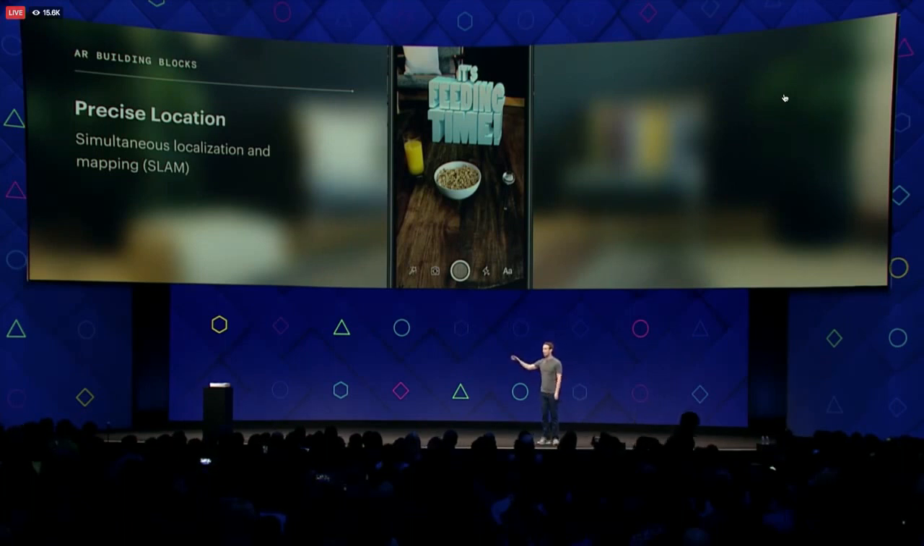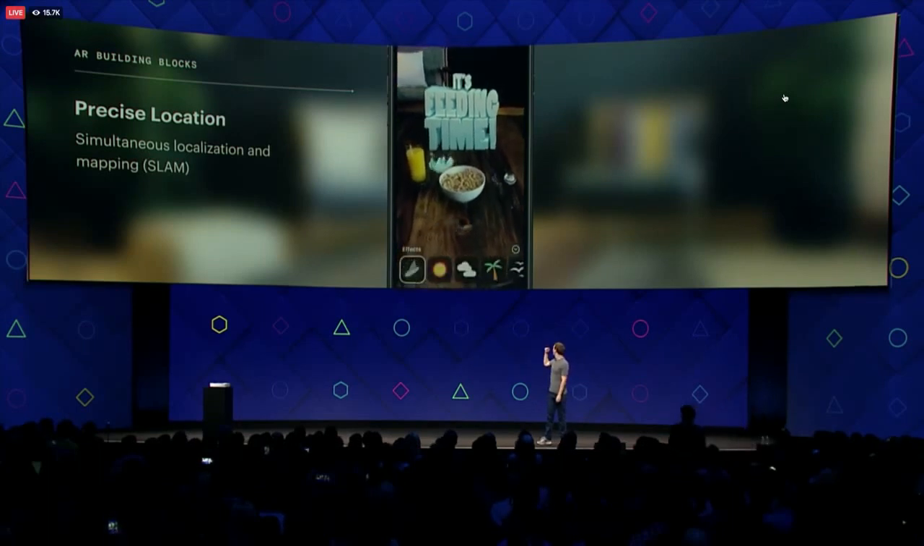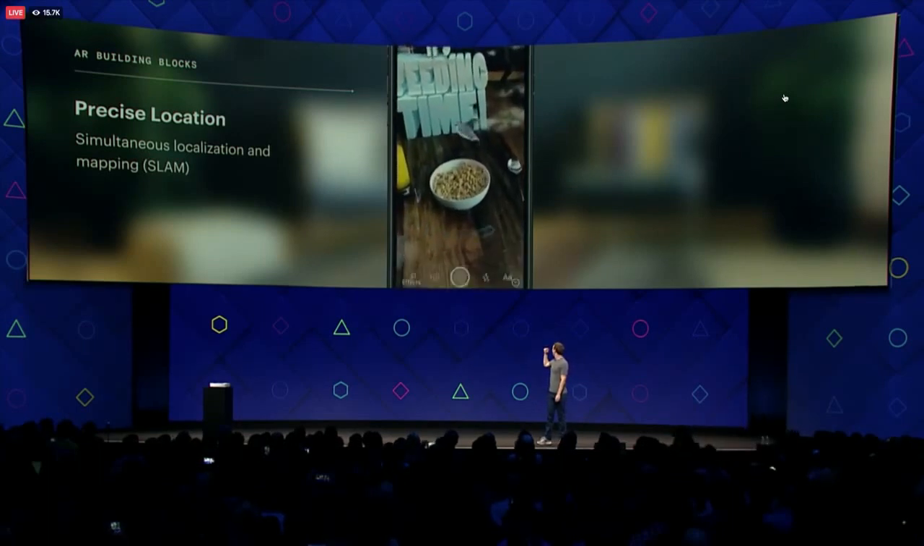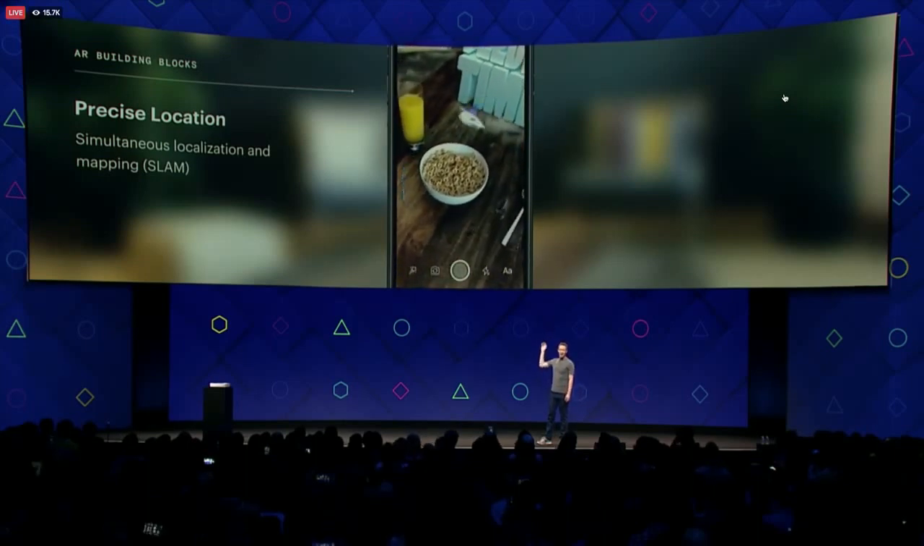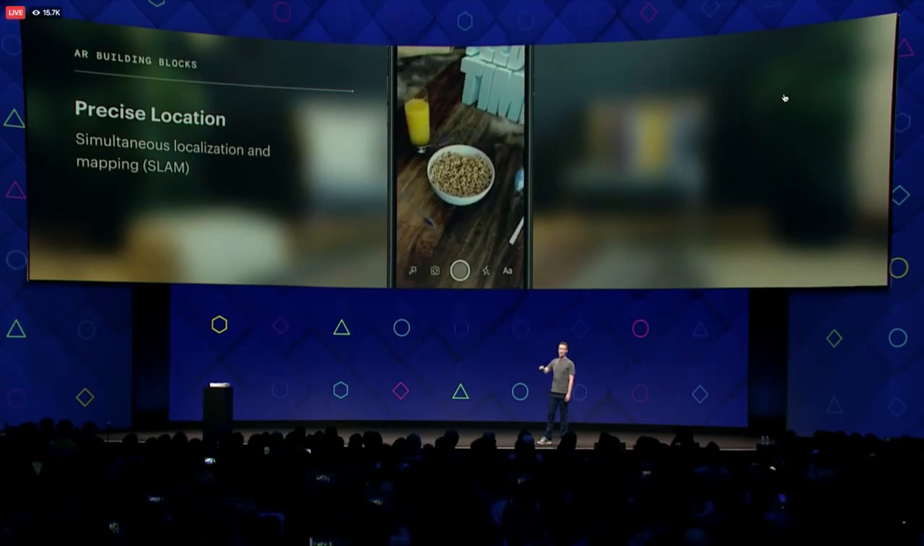So we can make this more fun. Let's add some breakfast sharks swirling around my bowl, some clouds. And there you go. It's got the depth right, so when they go behind the bowl, they're occluded. It gets the depth of the table and all that.